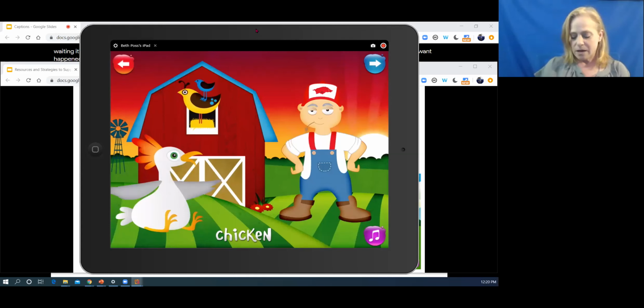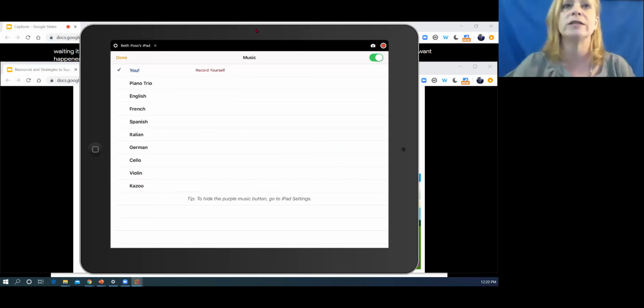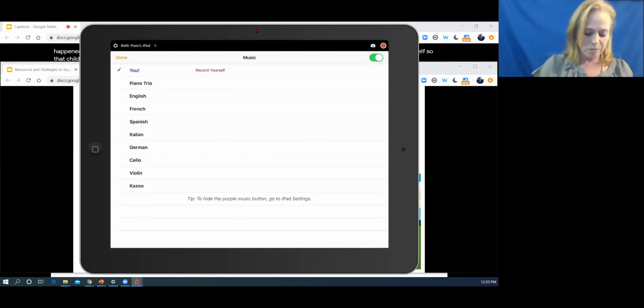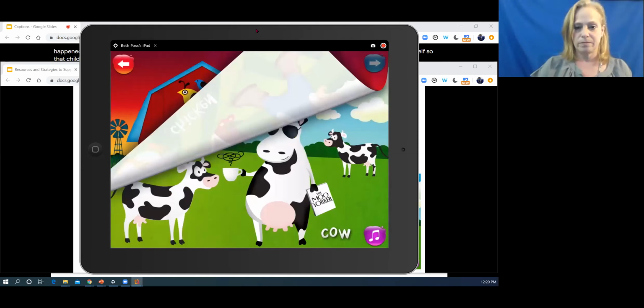Barn, right? But I can go into the music part and I can record myself so that the child can sing the verse, or the parent can sing the verse. It could be in piano, it could be in Spanish. And I can go on to the next page when I'm ready.